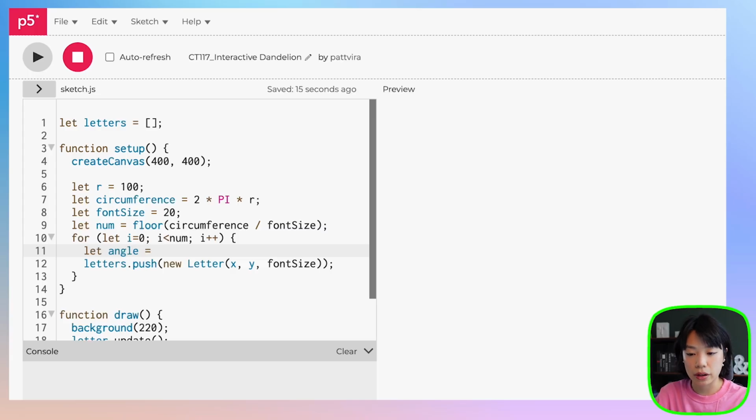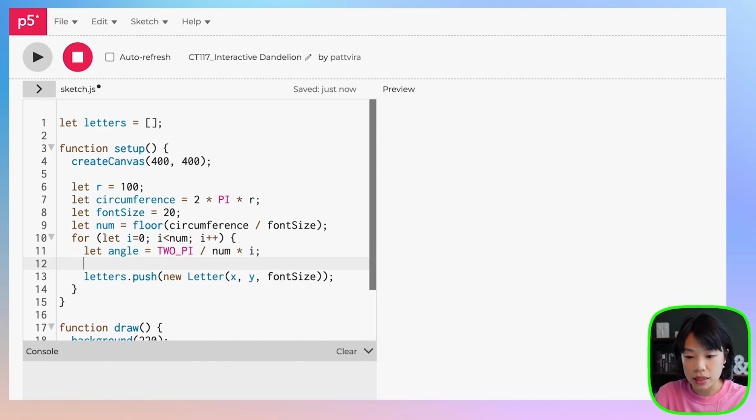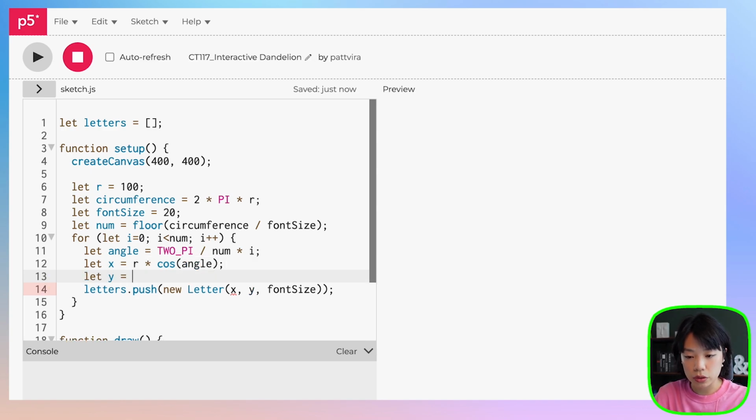So what we're going to do is we're going to calculate angle. And basically it is going to be 2 pi, which is 1 revolution of a circle, right? Divided by the number of letters in the circle. And then that gives us the even angle between each of the letters. And then we just want to multiply it by i to know the exact position of each one. And then we're going to use trigonometry to figure out the x and y position by basically converting from polar coordinates to Cartesian coordinates. And the equations are x equals r times cosine of angle, and then y equals r times sine of angle.